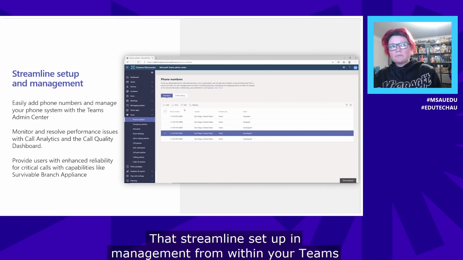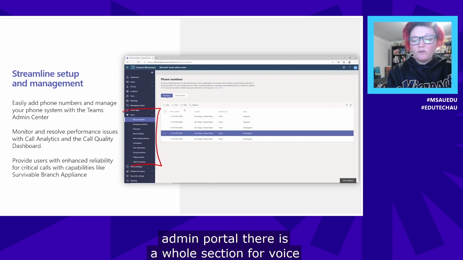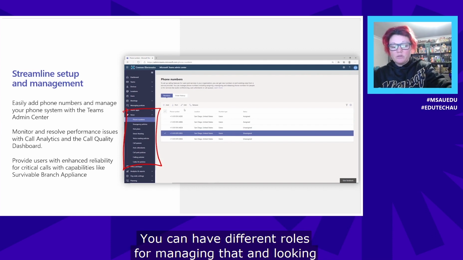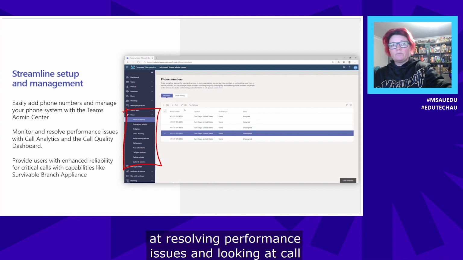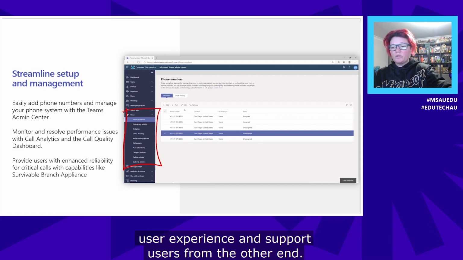That streamlined setup and management, from within your Teams admin portal, there is a whole section for voice that allows you to manage your phone system. You can have different roles for managing that and looking at resolving performance issues, and looking at call analytics and dashboards and the like to improve your user experience and support users from the other end.